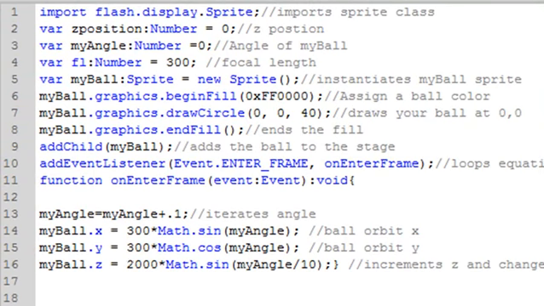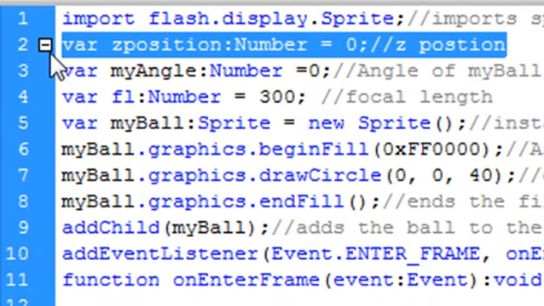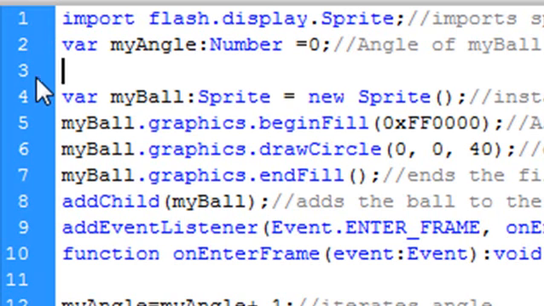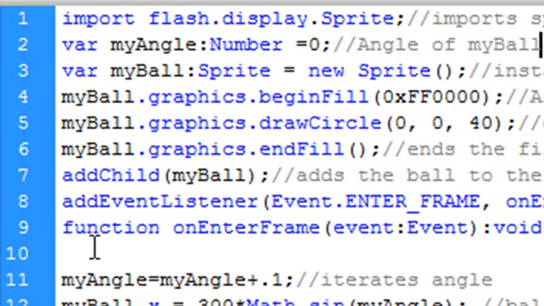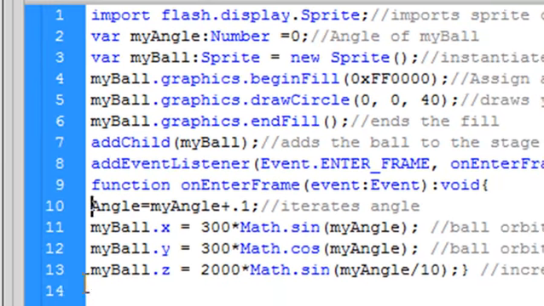I lied. I said 13 lines of code. What happened? Well, guess what? I no longer need this Z position, do I? And I no longer need a focal length, do I? So now let's count it. That's right, 1 through 13. Hey, I'm not a liar.